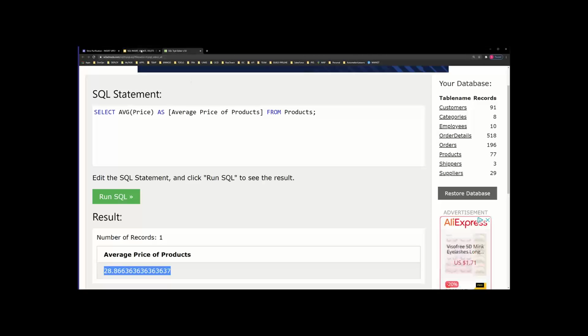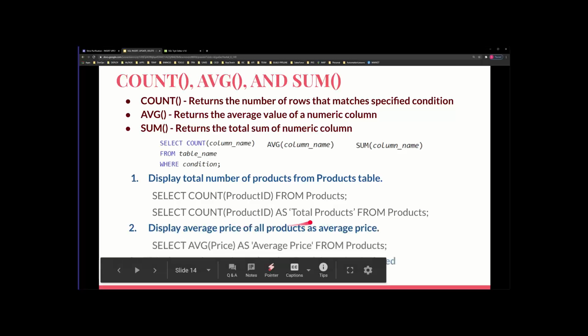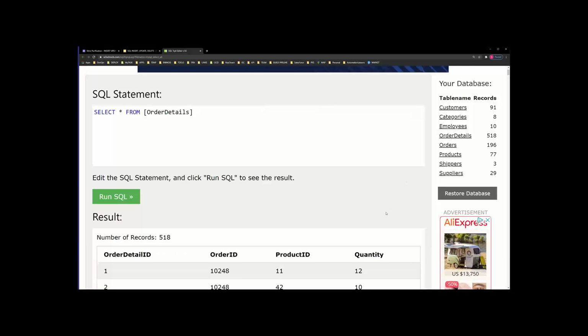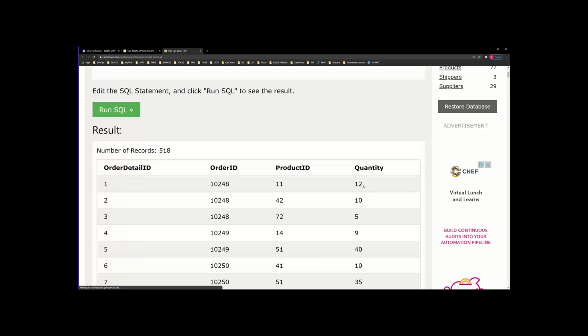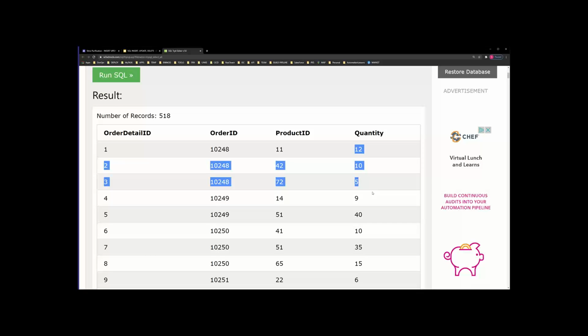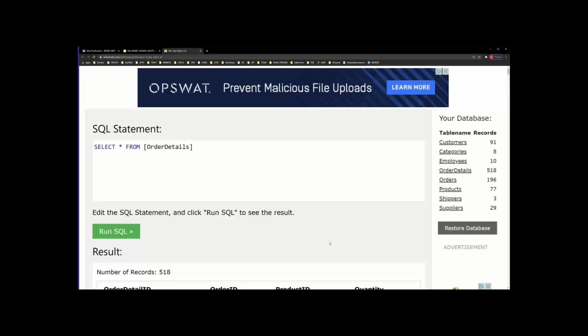Same way, if I wanted to find, what's this one? Display total quantity ordered. Or let's go to order details. Here's one order, 12, there's 10, and there's 5. I want to know this month, all these orders, what was the total for these columns? I want to know how many products total did our company sell. In that case, I need the function that's going to add all these, which is sum, S-U-M.